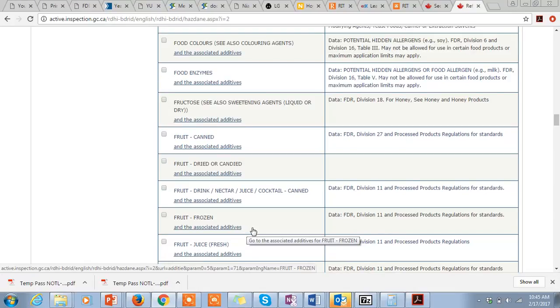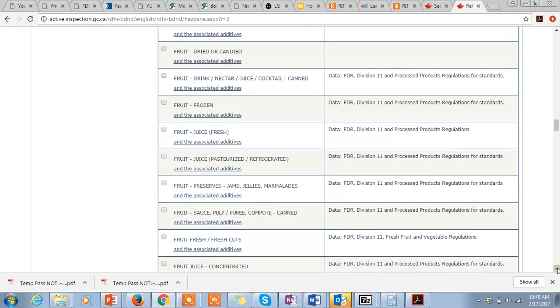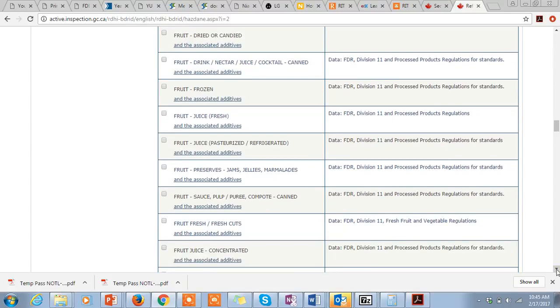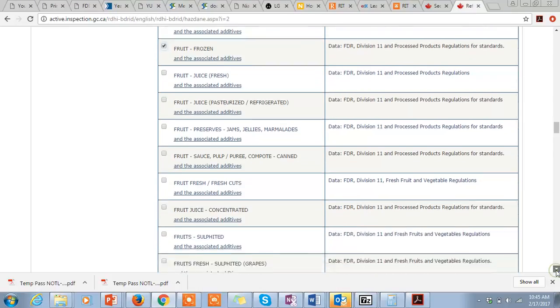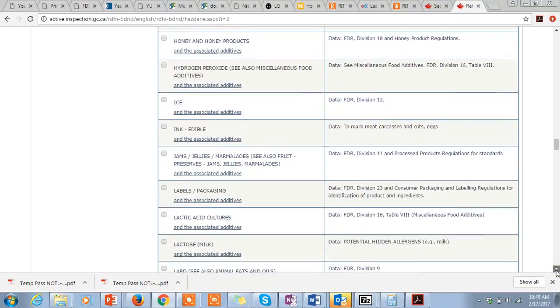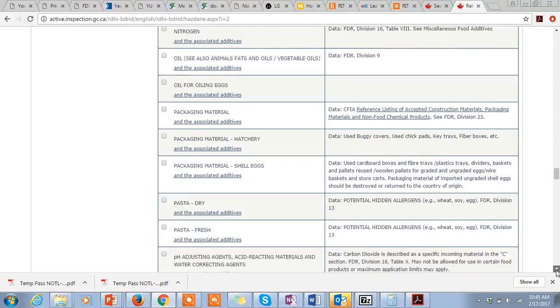Fruit canned, fruit dried, fruit drink, fruit frozen. We could argue it's a frozen puree. We talked about this in a previous class. We could argue it is a canned puree. Canned bananas, not so tasty. Let's go with frozen. So I'm going to click on fruit frozen, and I'm going to scroll down, down, down, down, down.